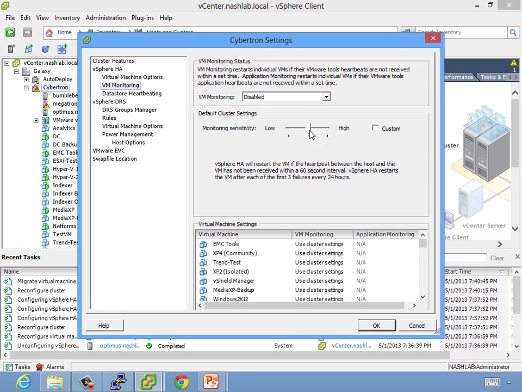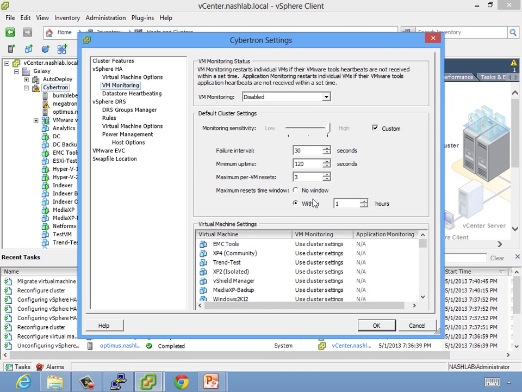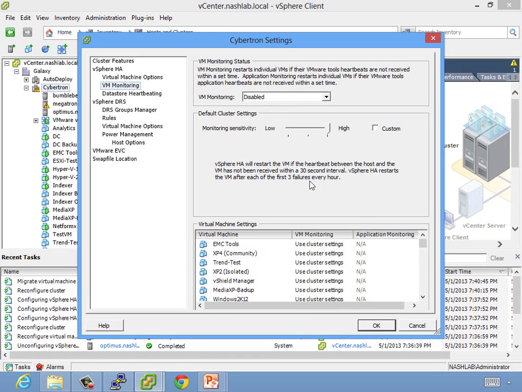This has gotten better. In the early days of this, it was a little bit too twitchy, and it would restart VMs on you. So you can go in here and choose custom and set your own. But again, most people leave this disabled. But be aware of the settings, and also be aware that you can, again, change it on a VM by VM basis and decide what you want to do.